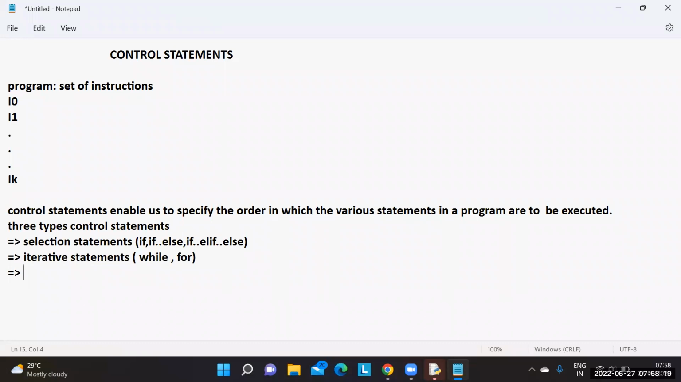Next, the third category, transfer statements. Transfer the control from one part of the program to another part of the program. These are nothing but break, continue, pass, and return. If you learn the syntax and some examples, and if you practice coding problems, then you will become perfect, guys. Definitely you should be very good at this, right? Your actual programming language starts from here.